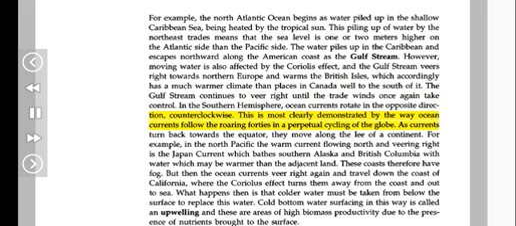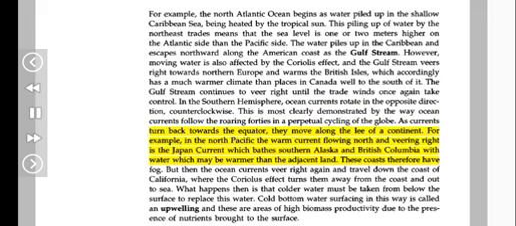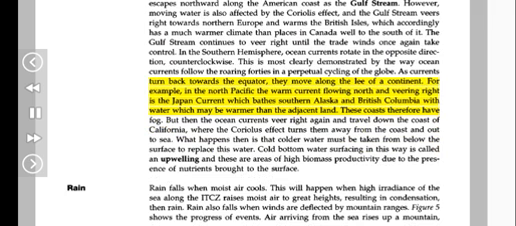This is most clearly demonstrated by the way ocean currents follow the roaring 40s in a perpetual cycling of the globe. As currents turn back towards the equator, they move along the lee of a continent. For example, in the North Pacific the warm current flowing north and veering right is the Japan current, which bathes southern Alaska and British Columbia with water which may be warmer than the adjacent land. These coasts therefore have fog.